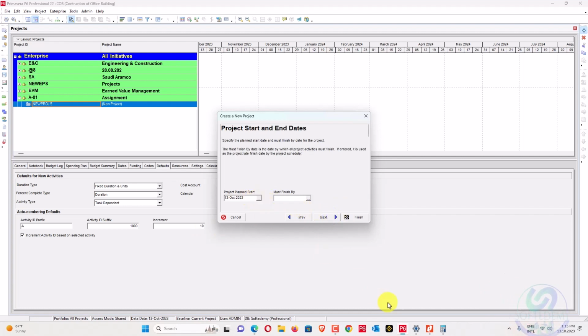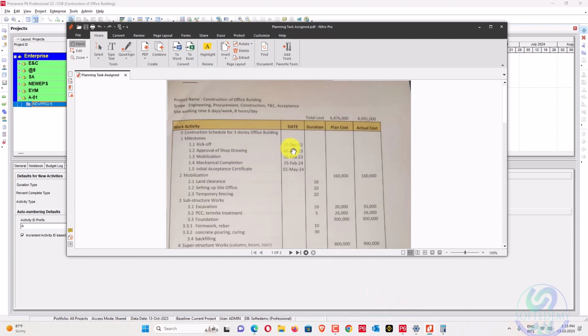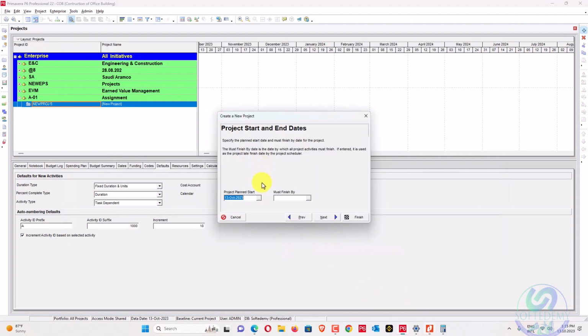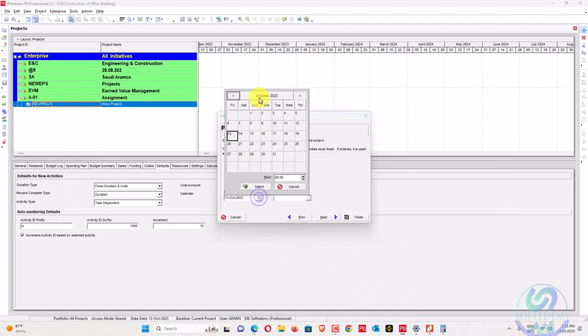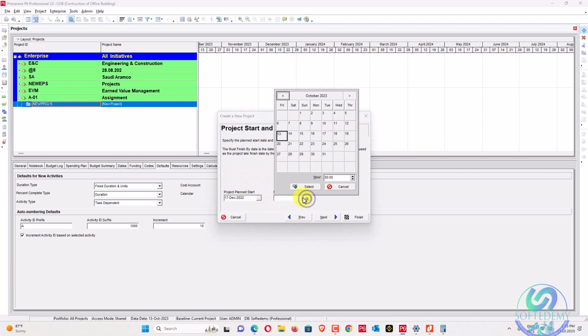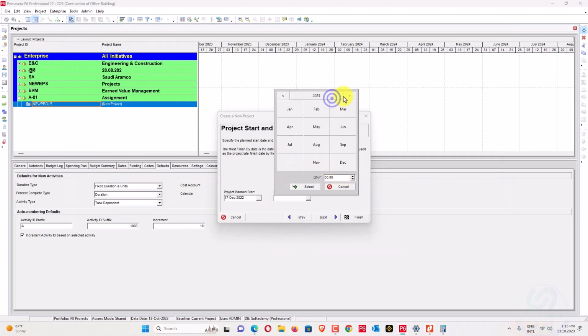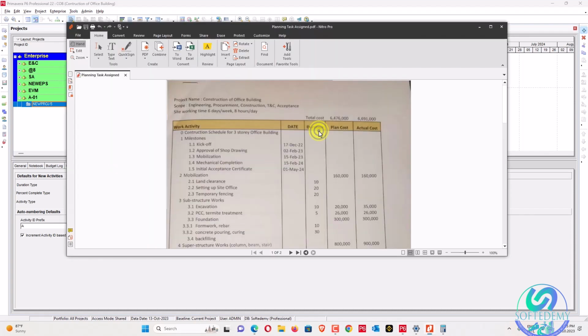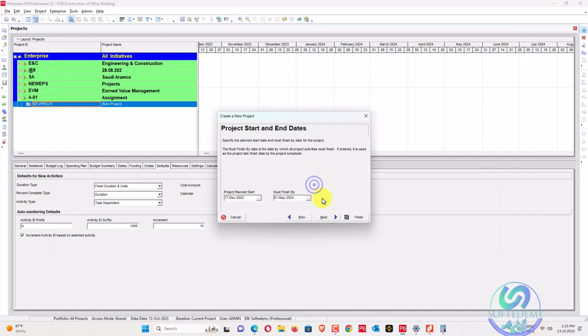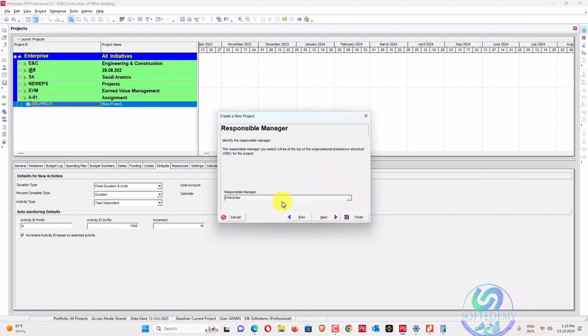And what is the plan start date? We'll go here and see the planned start is 17 December as a kickoff day. The kickoff meeting, we will consider 17 December as our planned start. And what is must finish by? Must finish by, we'll see here 1 by 2024. You must assign this one as 1 and 2024. So it's okay. Next, the responsible manager.